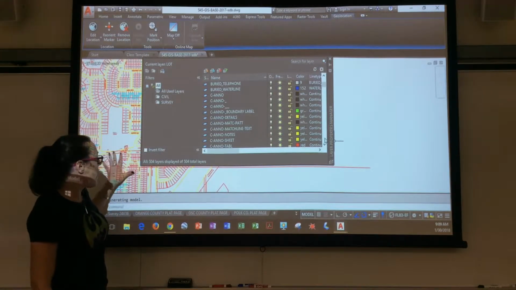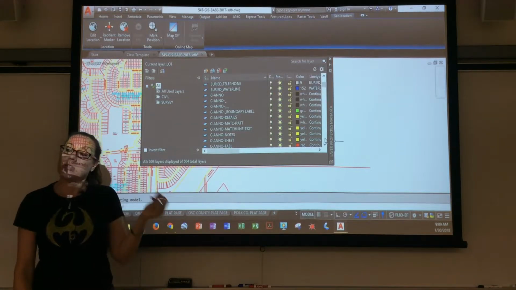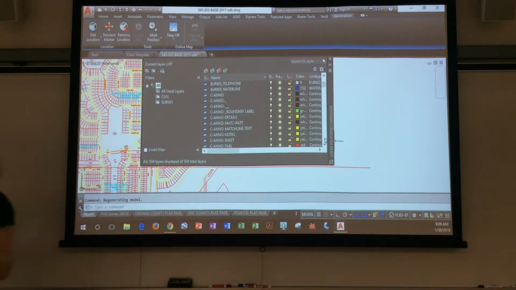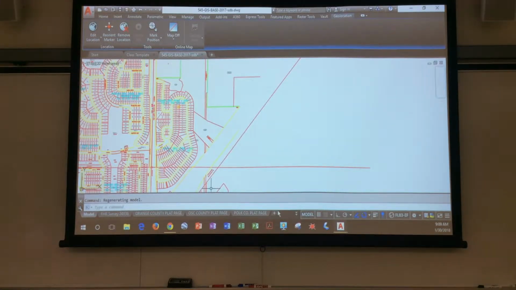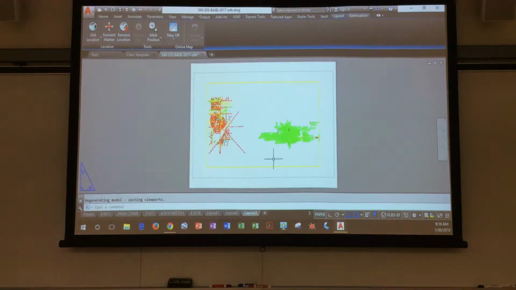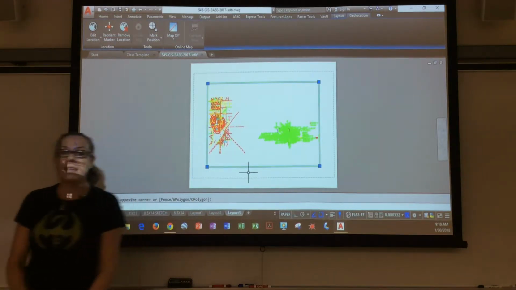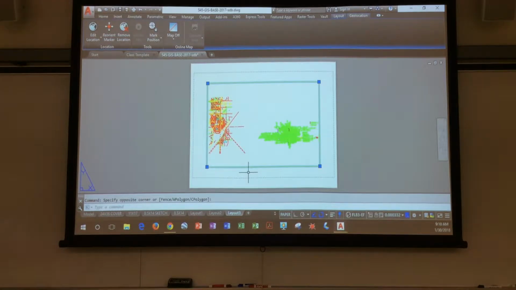Now, when we go and we want to print something to make it look nice, then we're going to create a viewport and put it into paper space. Now it goes back to our layer management. I'm going to hit this little plus button. And I am going to create, you can't see it, but I went ahead and created a layout 3. Now this is paper. Watch what happens when I highlight that yellow box. That yellow box is my viewport.